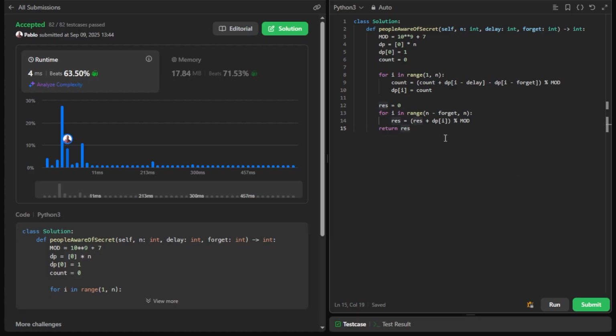Here time and space complexity is big O of n. And this is it.